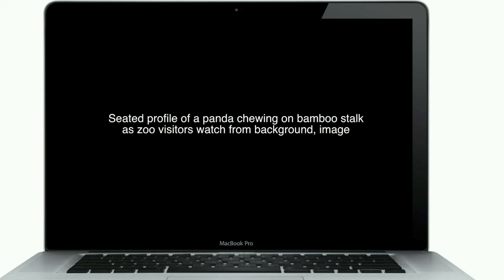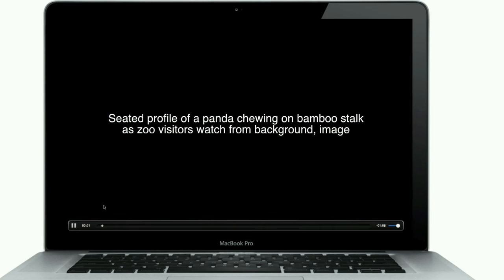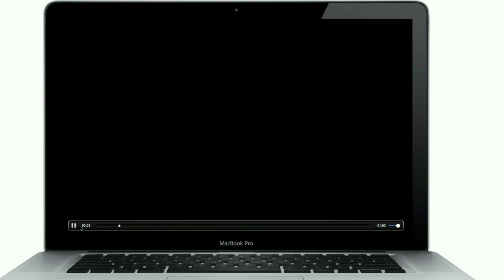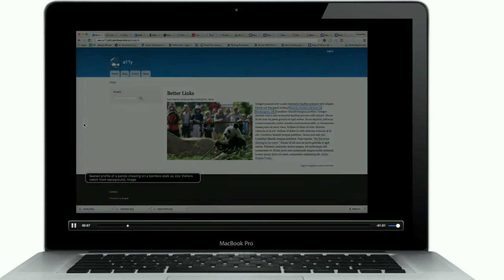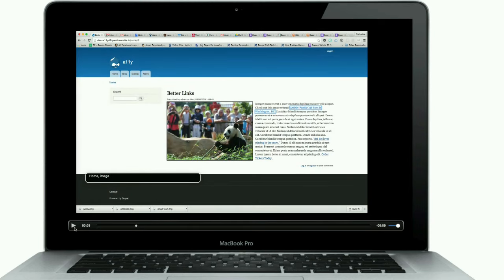That is spoken to the screen reader. And I'm going to go back so you can see the image. So this is the panda. So that is to see the profile of a panda as you visitors look on. That's a description because it's not just a panda sitting there. It's the context of it being on display at a zoo as opposed to being in the wild. That's a distinction that I think is very helpful in writing alt text.